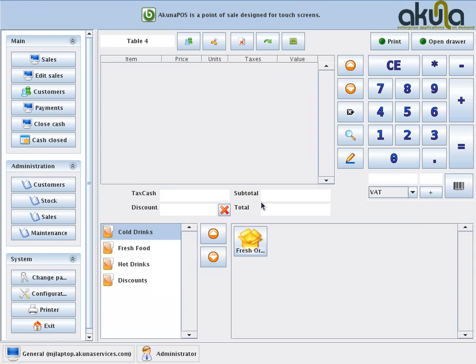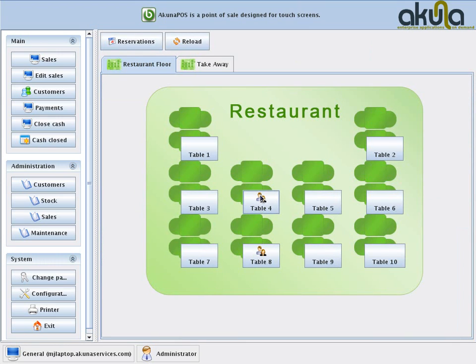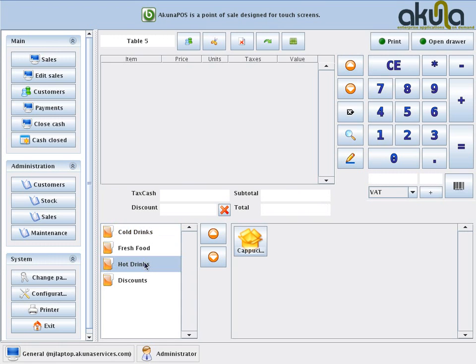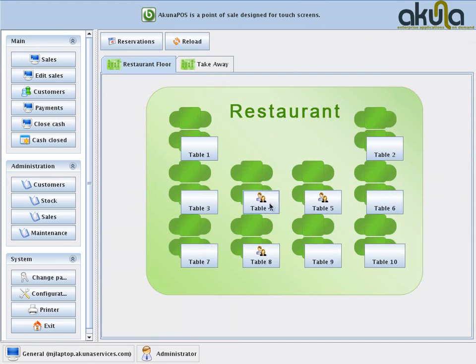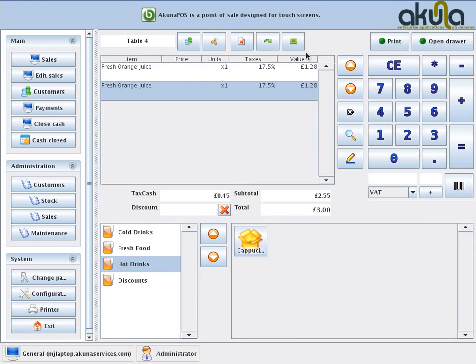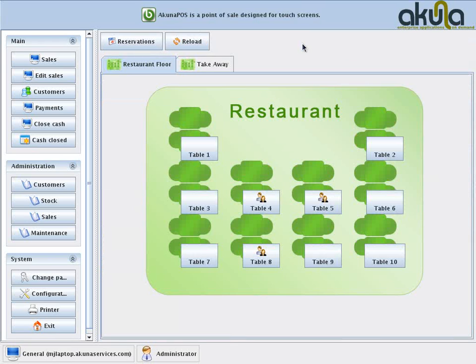Let's say people walk into the restaurant, we seat them at table 4 and they order 2 fresh orange juices. We now see that table 4 is occupied. Say another 2 people walk into the restaurant and they order 2 cappuccinos. We seat them at table 5. So we've got 2 orange juices at table 4 and 2 cappuccinos at table 5.